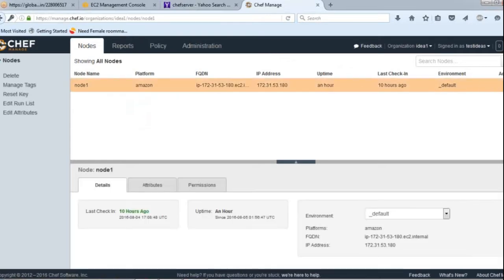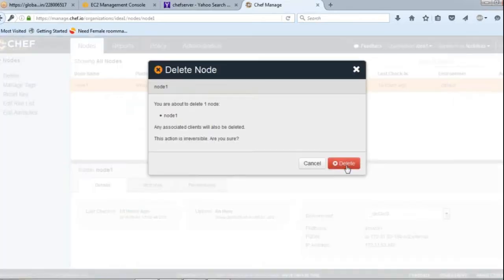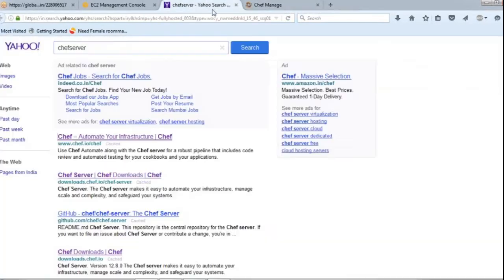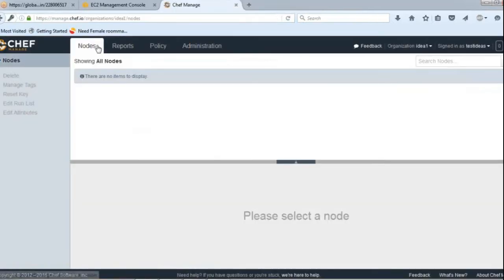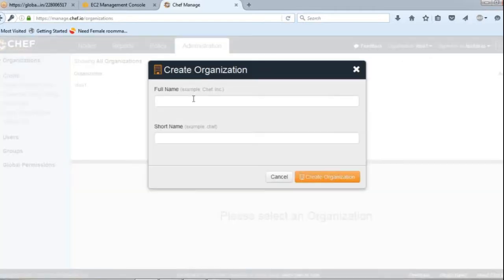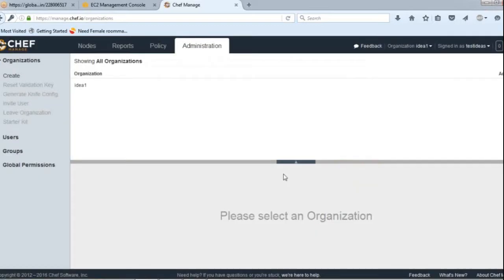We have one node. It was deleted. I have one organization. I can always add one more organization. Create. You can add another organization. Okay. So before I start off with organization and really start working on it, just 2 minutes quick overview.